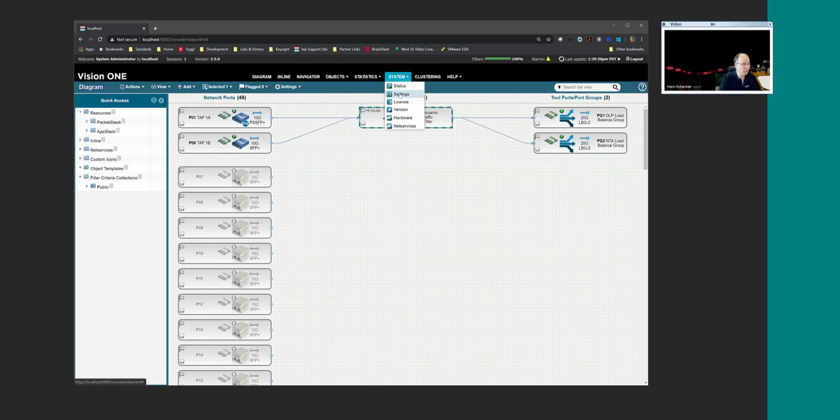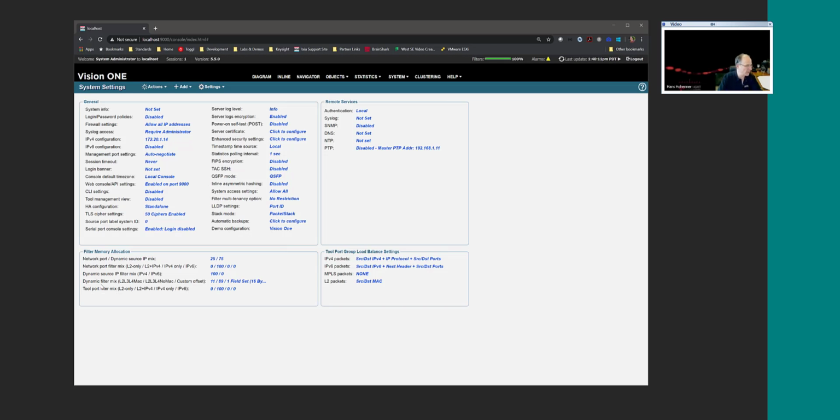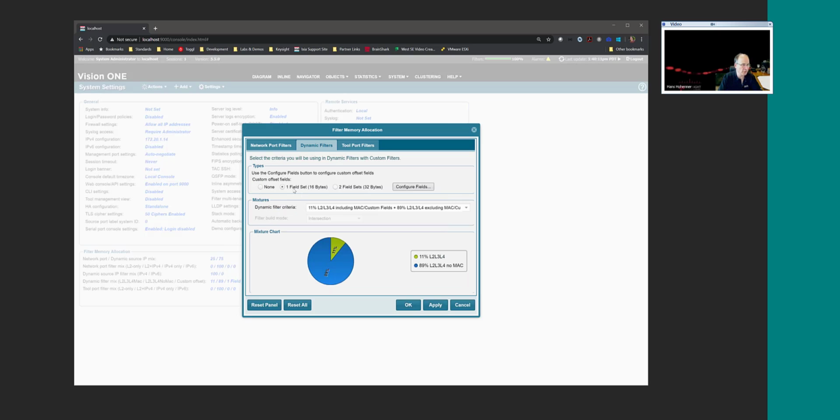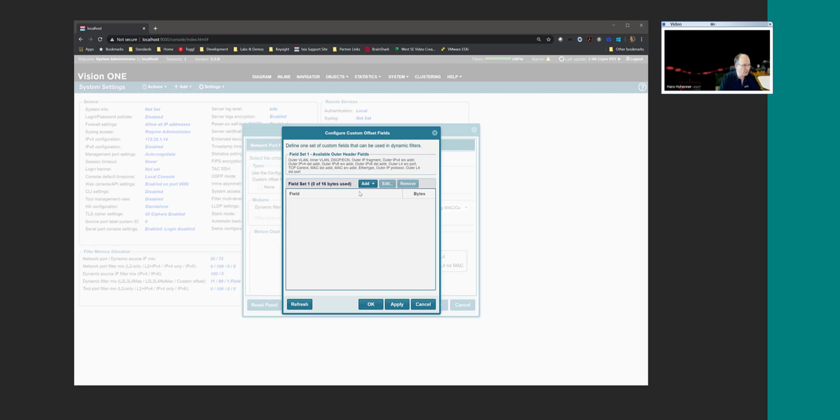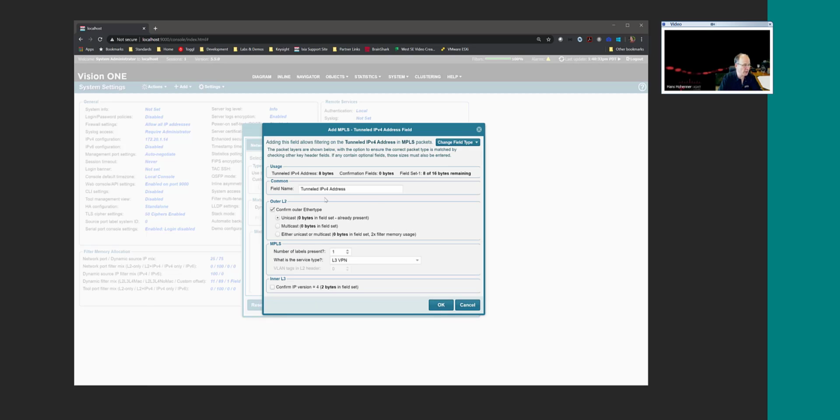I do this by going into settings, and then I look down here at the dynamic filter mix at the bottom. I can have either one field set or two field sets, but for our exercise today, we'll just work with one. I click on Configure Fields, and now I can add MPLS. I can add the tunneled IP addresses within the MPLS, whether it's IP addresses, subnets, ports, what have you. Let's say I'm going to add the tunneled IPv4 address first, and hit OK. You can see here what service type it is, and you get lots of configuration items in that.